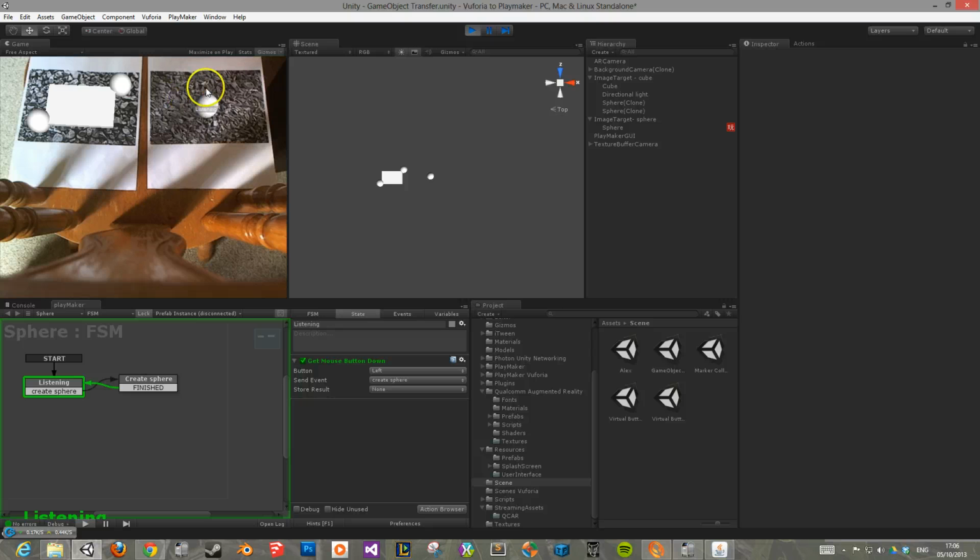Now I'm using the mouse click, but on Android you can use touch, or you could even use virtual buttons. Virtual buttons we covered in a different tutorial. All you'd have to do is hook up the virtual button here and just replace the front end of the code that I'm going to show you.